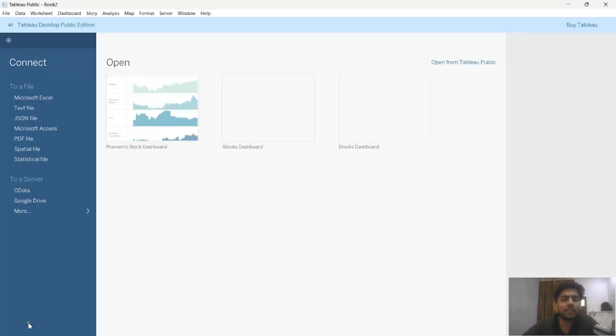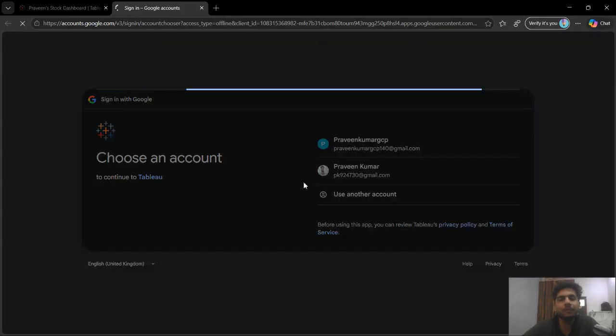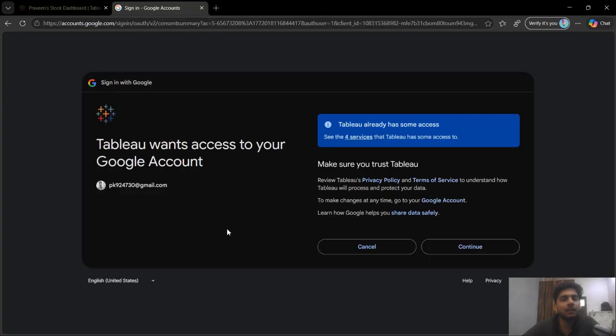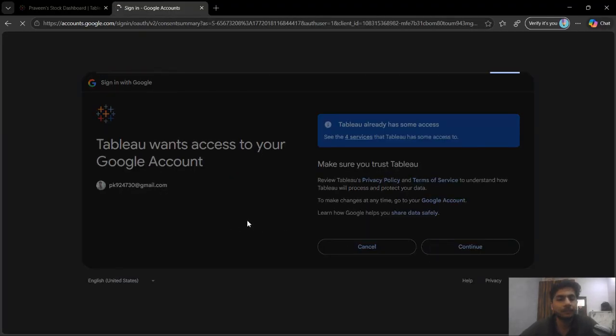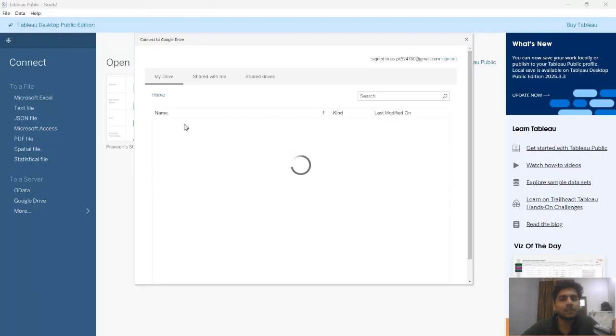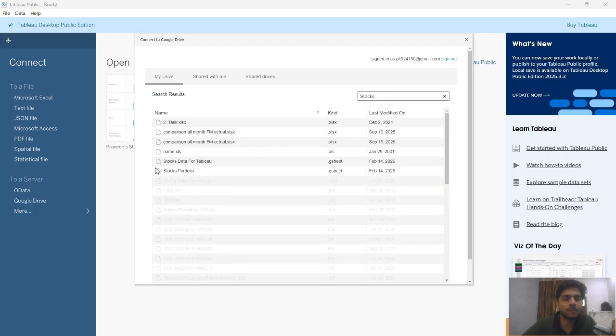So we need to click on this data source because first we need to connect with our tables which we have created in the last video. So we need to go to this Google Drive. You need to click on your mail ID where you have created your sheet and then continue. Now it's done. Let me close this. And here I have to search for my Excel file which I have created, stocks. So data, this is my data. Double click on it.